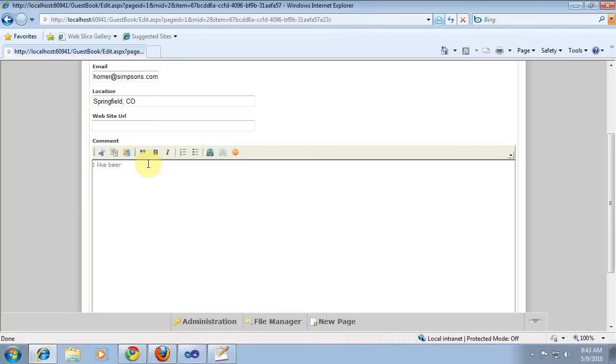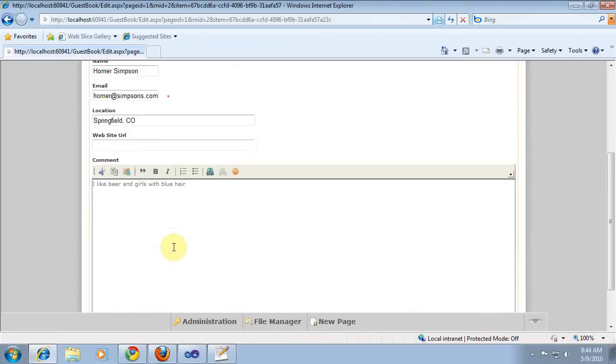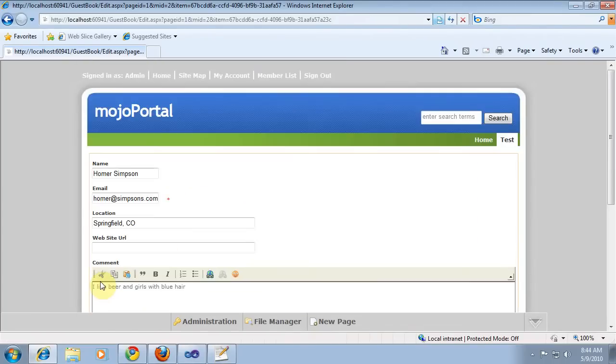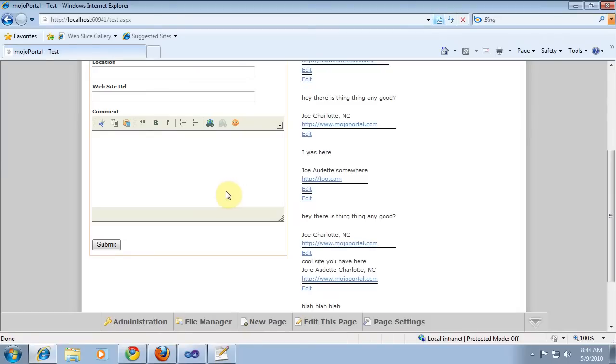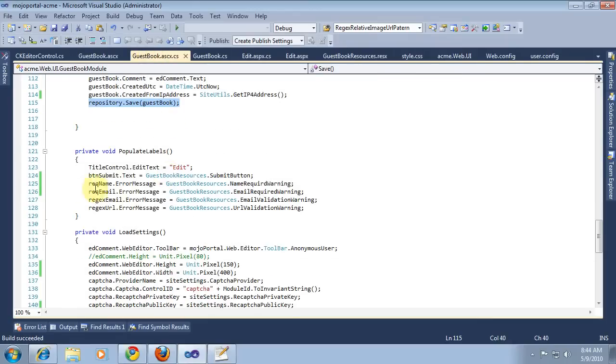Let's try the save method. It's giving us a validation error because we didn't set a regular expression pattern on our editor. We did it in the guestbook control, but not the edit page. So in other words, we need some of this code as well. These are just the labels. We'll go ahead and grab those.